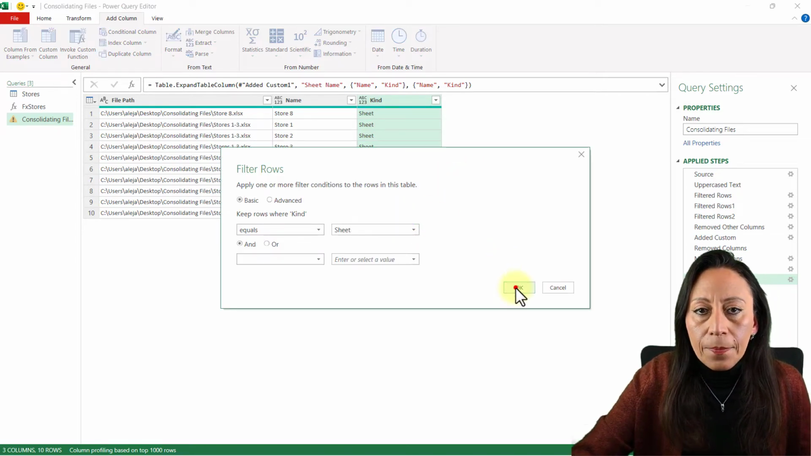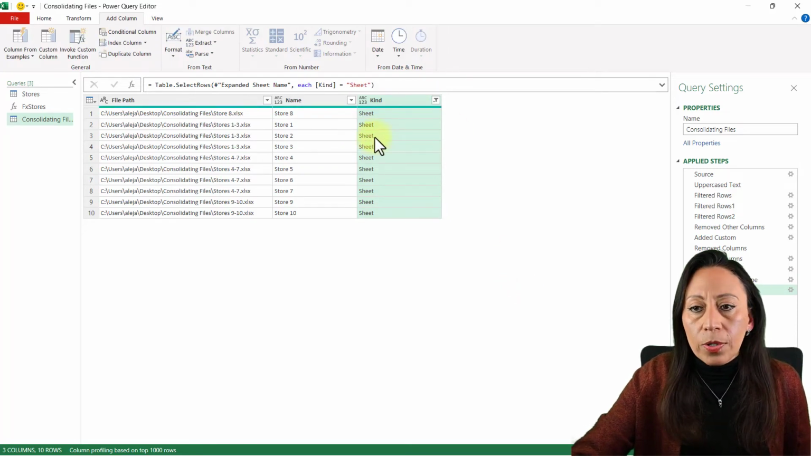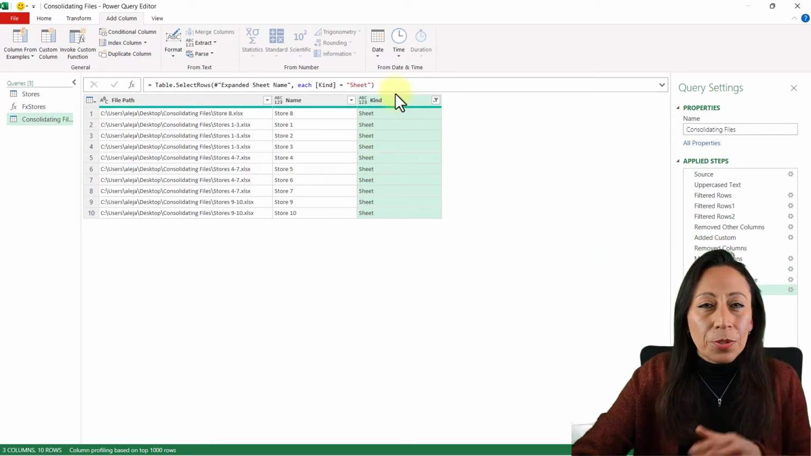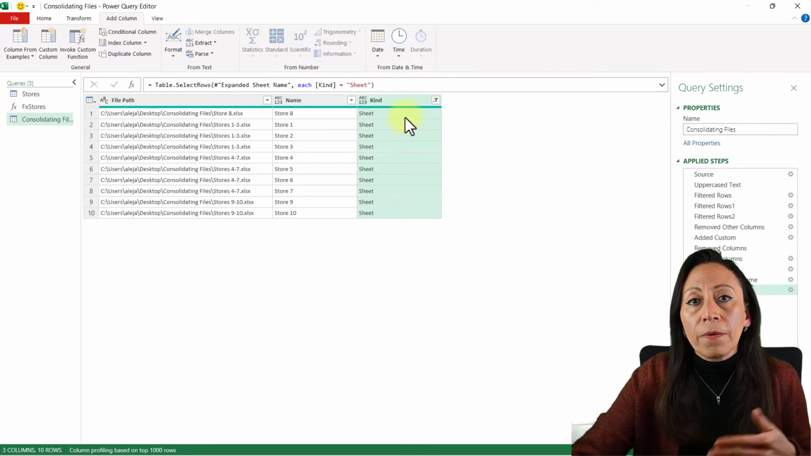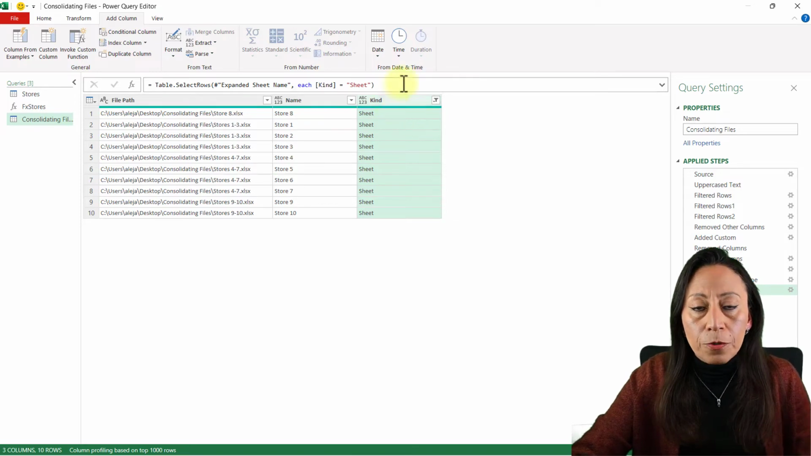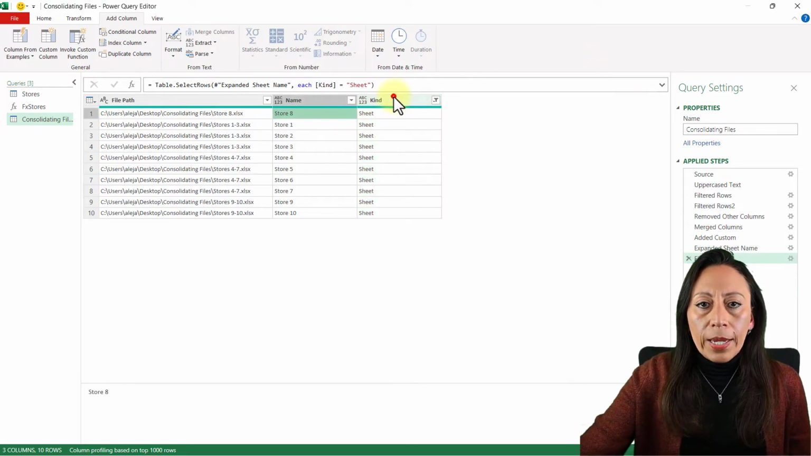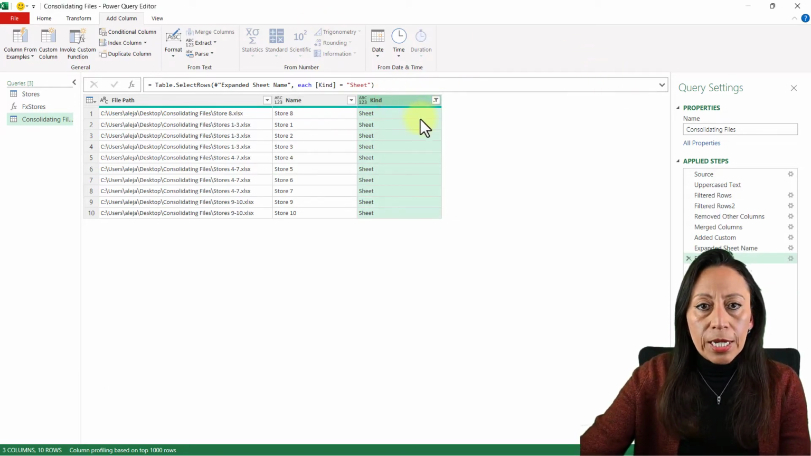I say okay. Excellent. So these steps are going to be applied to any of the files that are included in that folder. In this case, we don't see too many changes, but it's just preventing any issues in the future. Now we are ready to delete this column. We don't need it anymore.